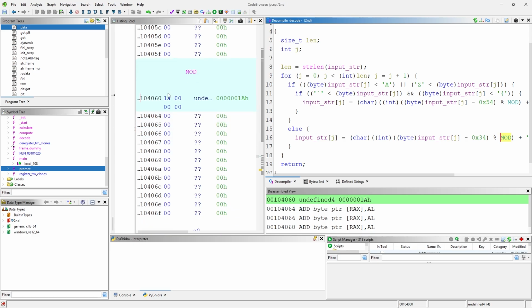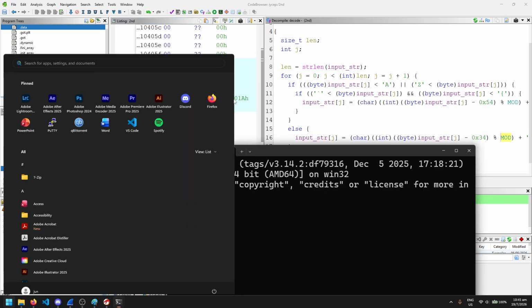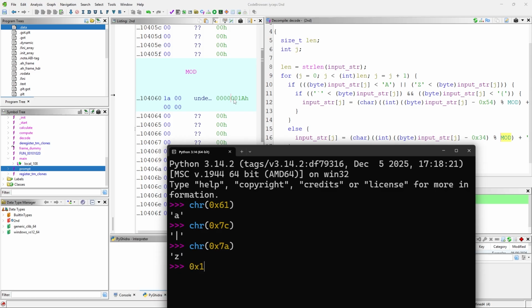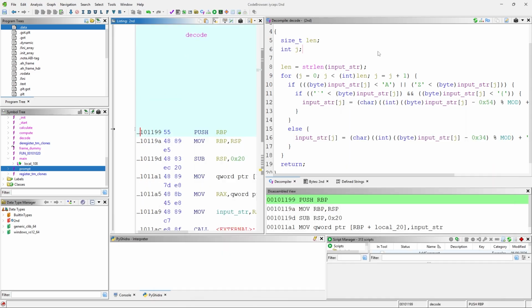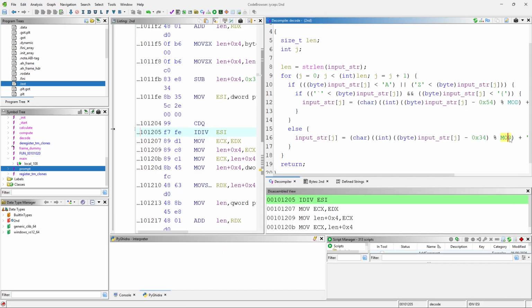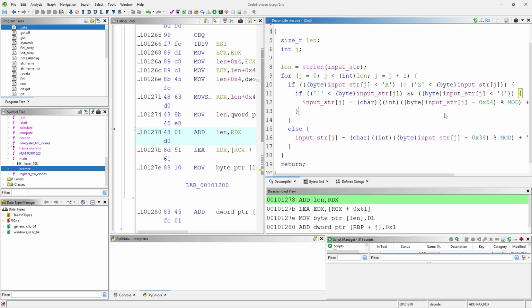And inside the data section, this is where the value of mod is being stored. So the value of mod is 0x1a, right? And 0x1a is equal to, can someone do some quick math? Is equal to 26. So we know the value of mod is 26, right? And it's a global variable.